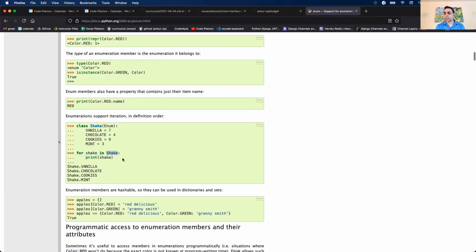So we just have a shake class. In this example, we have vanilla, chocolate, cookies, and mint. And we're able to iterate over that. This functionality comes from our enum class that we're inheriting from. Normally, you wouldn't be able to just iterate over a class like this.